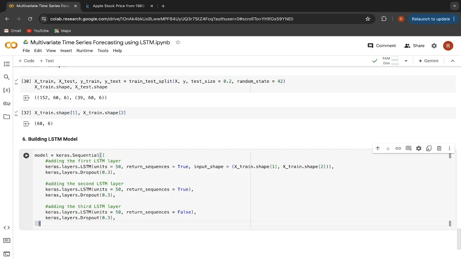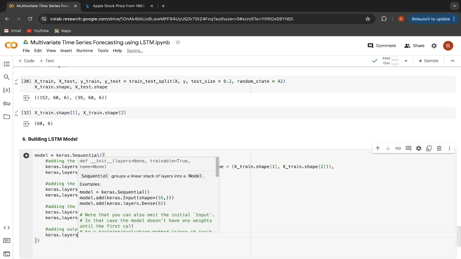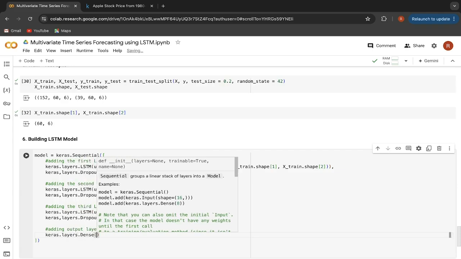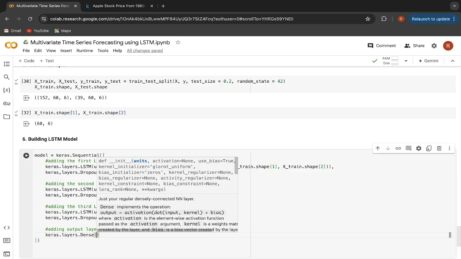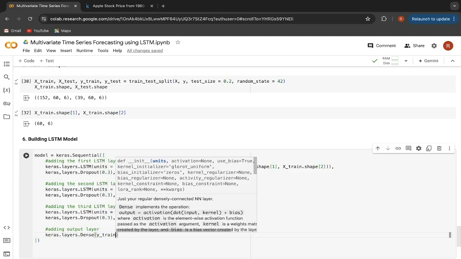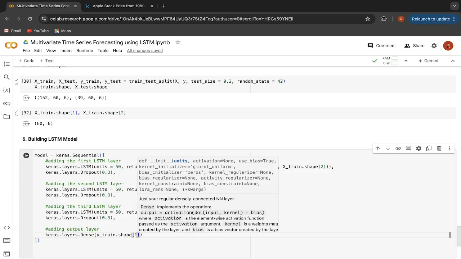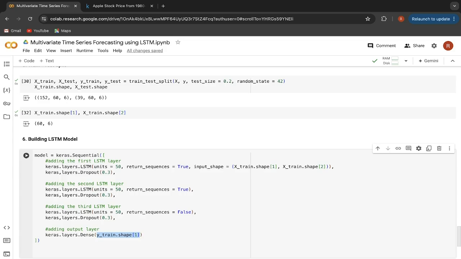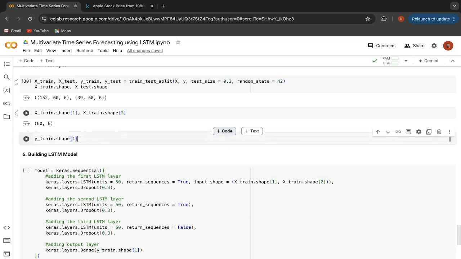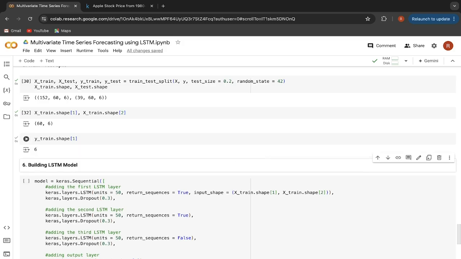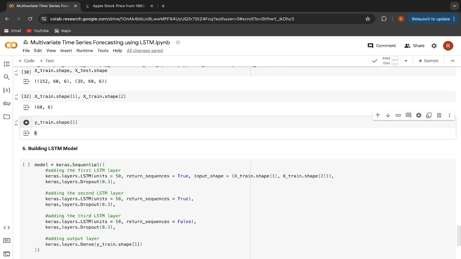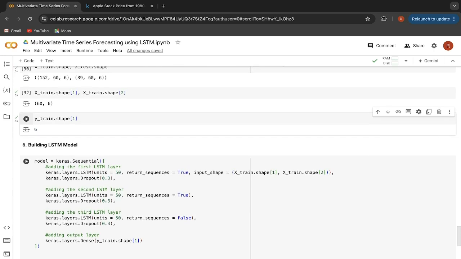After this, we are going to add our final output layer. So let me say here, adding output layer. The output layer will always be a fully connected dense network. So let me say here Keras dot layers dot Dense. Now here you have to specify your output neurons. So here we will say y underscore train dot shape at 1. Let me copy it from here and display what the value of that is. You can see 6, which means we are having 6 columns. So that will be our output shape. Fine. So this was the model.